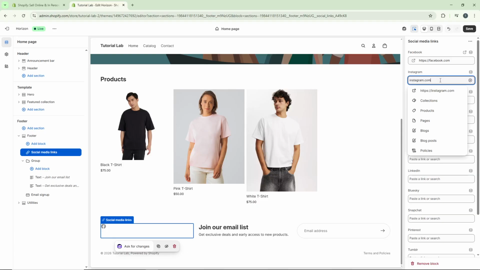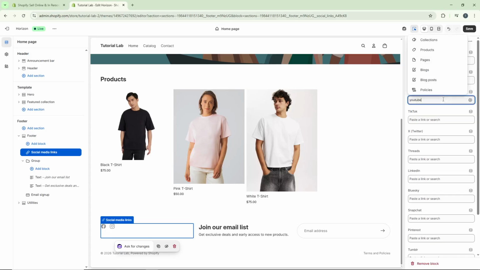For example, if your Instagram link is https://instagram.com/your-shop-name, you would paste that entire link into the Instagram field. Take your time and fill in all the social media platforms where your business has a presence. You don't need to fill in every single one, only the platforms you actually use.